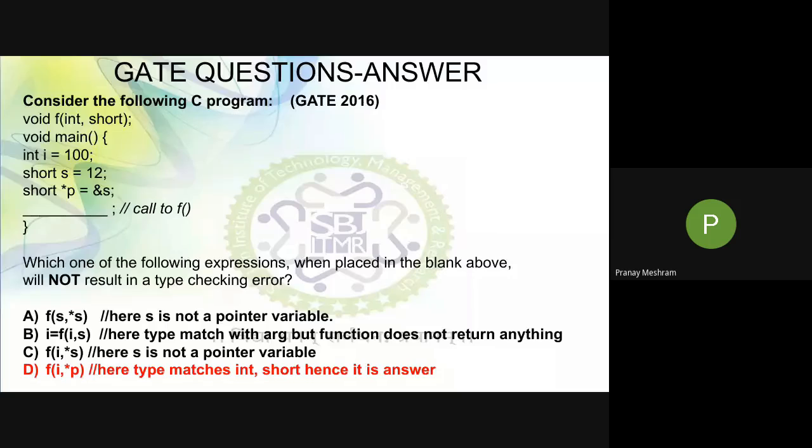Second option is like I equal to, and then we are calling the function f. So here you can clearly see that I is of type integer and s is of type short. Okay, and the function prototype you can see here is int and then short, right? So both are matching. Till now everything is fine. Okay, but when we write I equal to f of s, it means that we are trying to assign some value to the variable I.